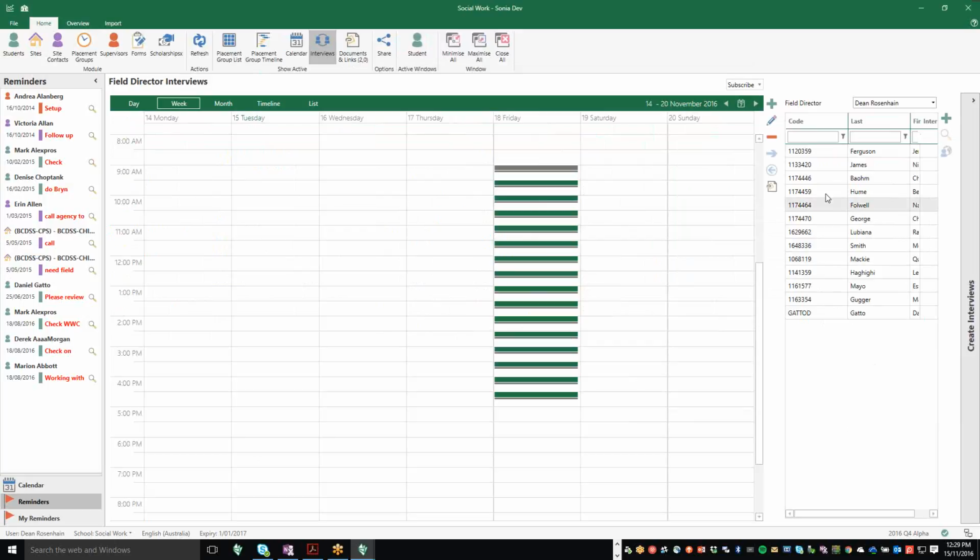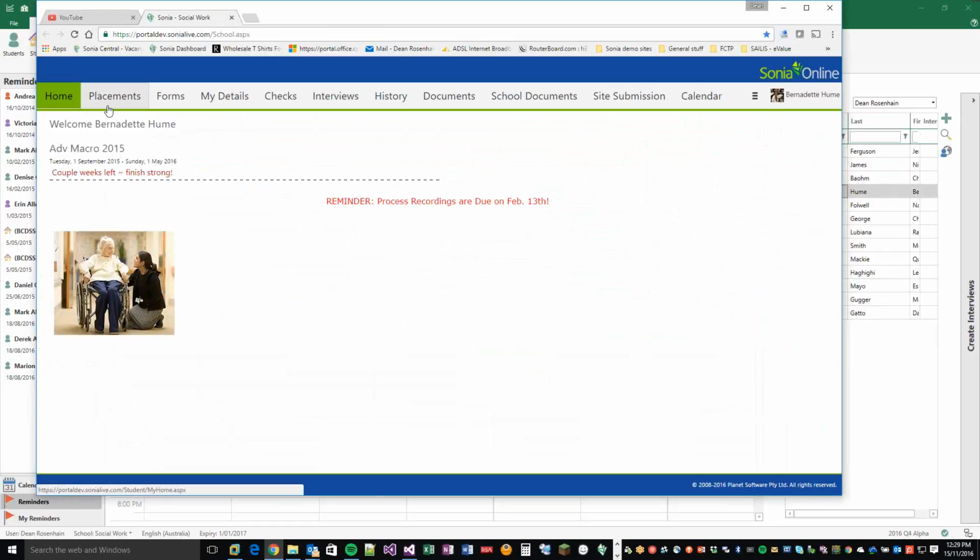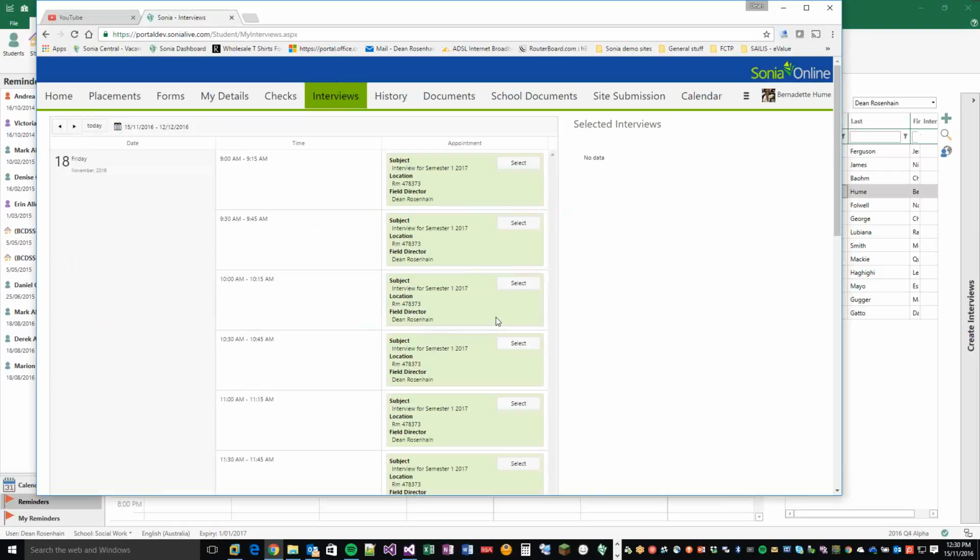So at this point, what I can do is impersonate one of these students and see what they see. So I'm impersonating the student, and Sonia's chugging away, and we'll see that we have an interviews button appearing on the ribbon for the student. So if I click on the interviews button, it will show the student all of the interviews with all the different placement officers that they have access to. In this case, the student only has access to one of them. The student can now see that on Friday the 18th, there's these appointment opportunities all the way through the day. They can see the subject and the room and who the field director is.